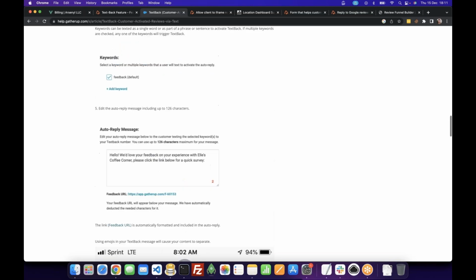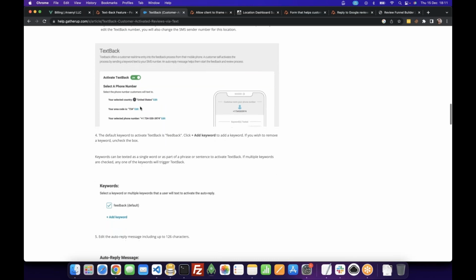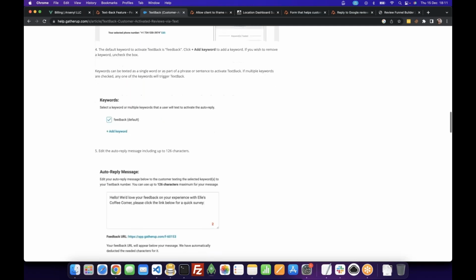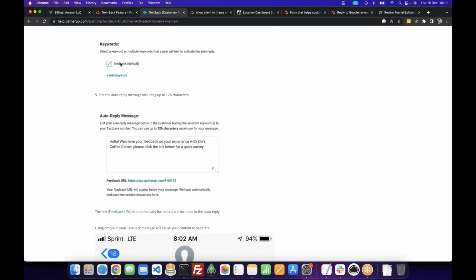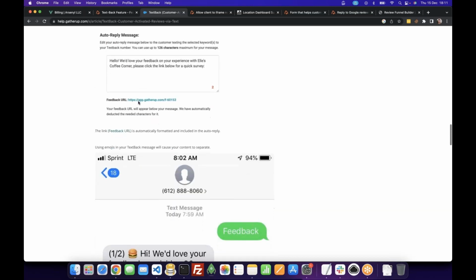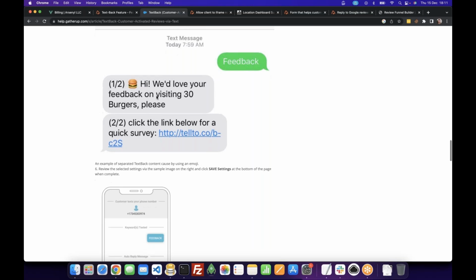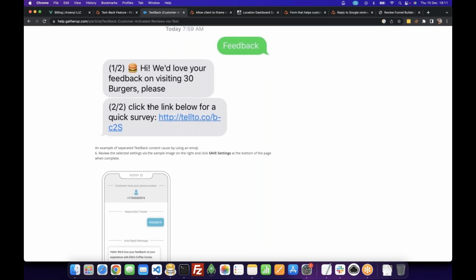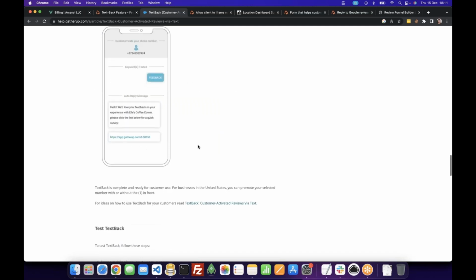You can enable a text back feature, and then add a phone number from your Twilio account, and then you can add some keywords. So when someone texts that keyword or a message containing that keyword, it would send them a link back. So like in this case, someone texted in feedback, and they get a message back: "Hi, we love your feedback. Click on the link below," and then they can directly leave a feedback or a review publicly.